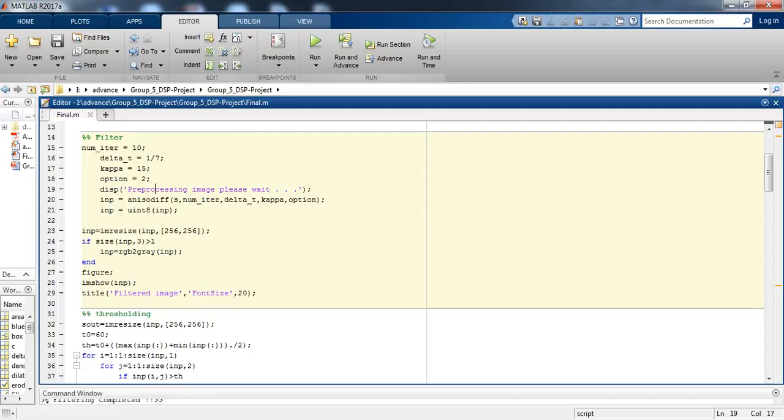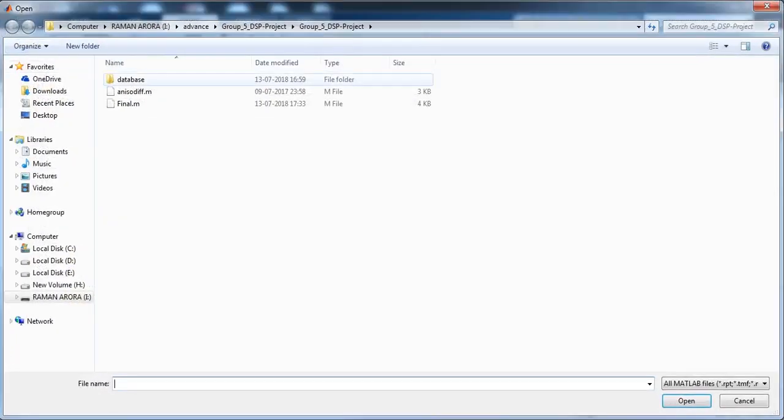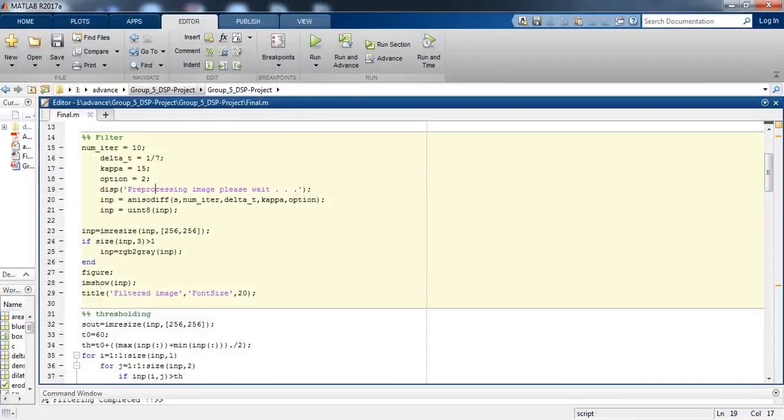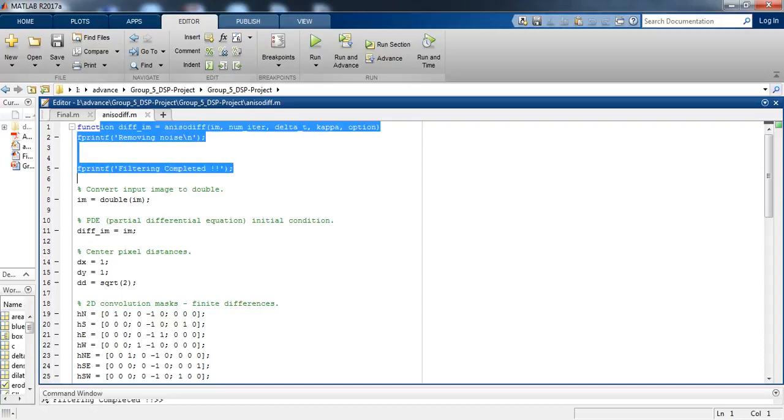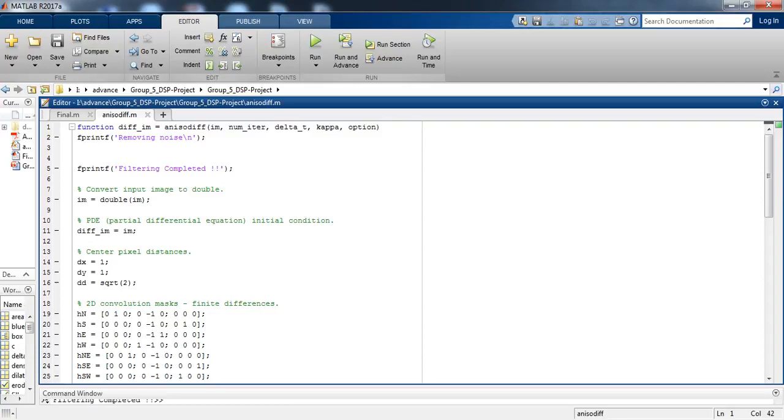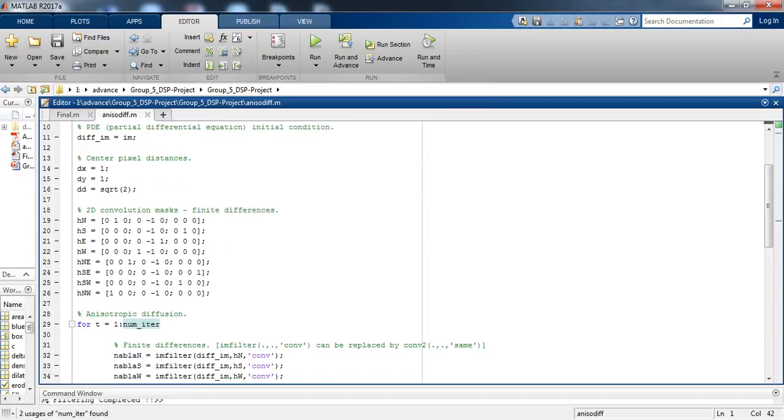Let me show you the anisotropic file. This is the anisodiff file. You can see the function anisodiff in which the parameters are num iterator, delta t, kappa, option. We are initializing the variables there and assigning the values in the final.m file.